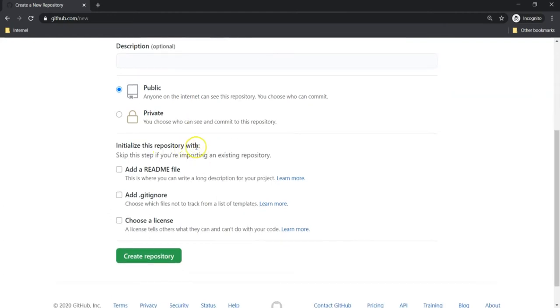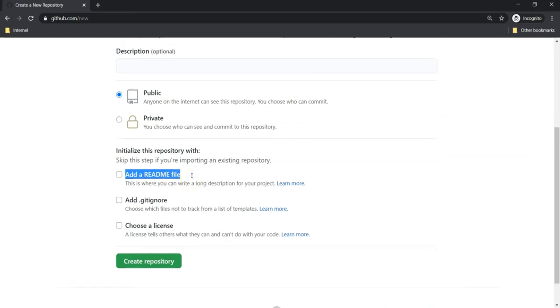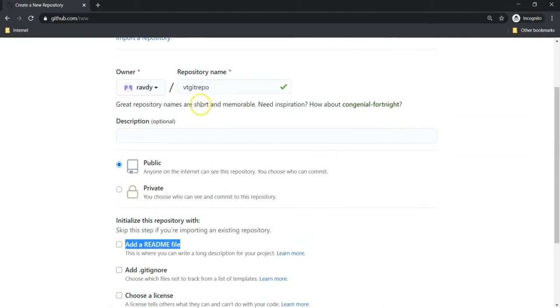Next, initialize this repository with add readme file, add .gitignore, and choose a license. Okay, these two are new features. Earlier, these two options were not there. Anyway, first thing is add readme file. Usually in the readme file, we give detailed information about your repository, what exactly it is doing, and in which cases we can use this repository.